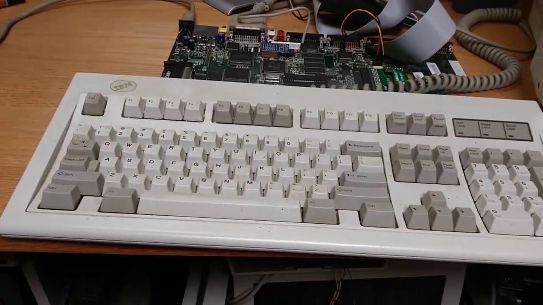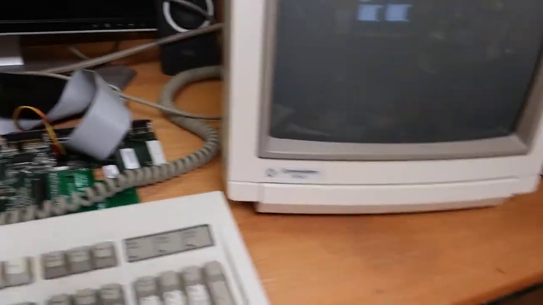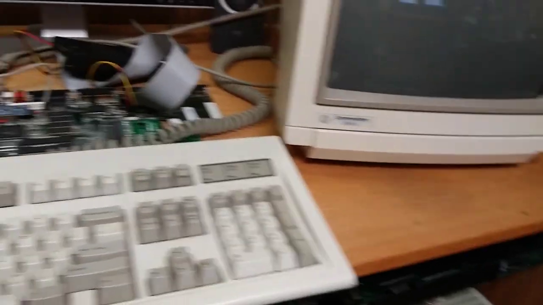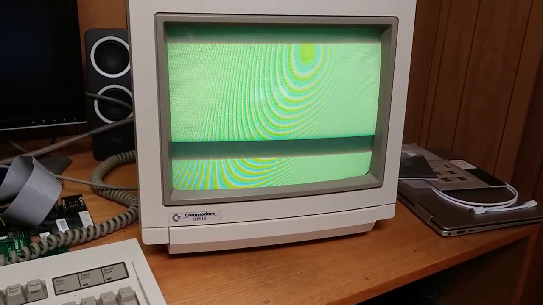This looks absolutely ridiculous. This huge Model M keyboard with my little 1200 motherboard and my 1084S monitor. So let's go ahead and flip this bad boy on. Uh-oh. That doesn't look right. Oh.